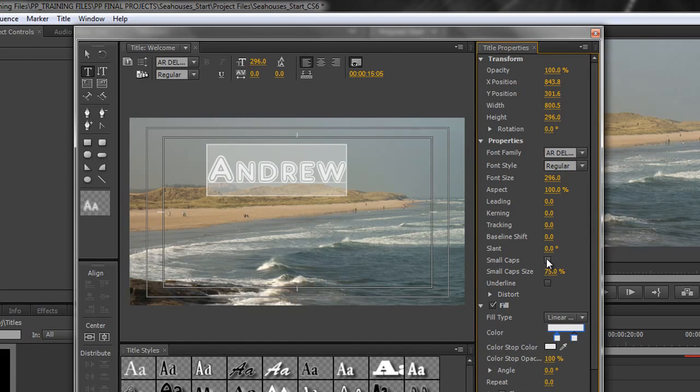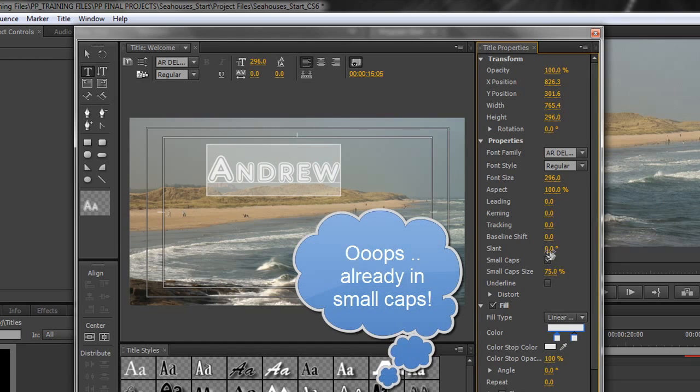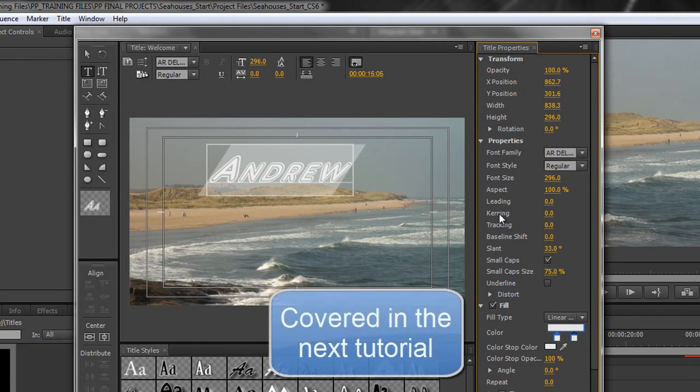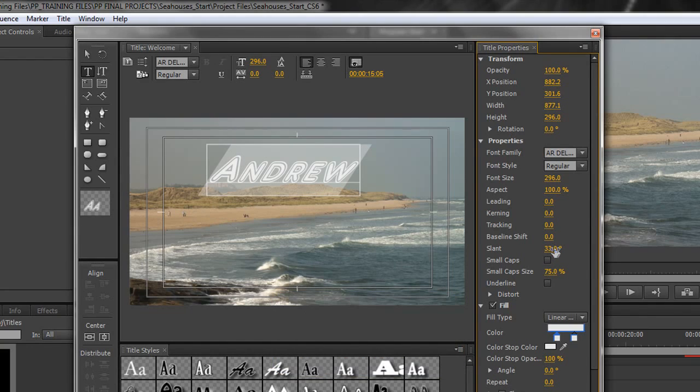Doesn't mean that I can't do bits and pieces. For instance, I can get down and choose small caps and I can slant it one way or the other. And of course I can make things look bigger and smaller with tracking and kerning and all those bits and pieces. So let me just turn off small caps and reset slant to zero. And we'll talk in the next tutorial about some of these different aspects for creating text and the bits and pieces that we can put in it to make our text look a lot more interesting and a lot more fun.